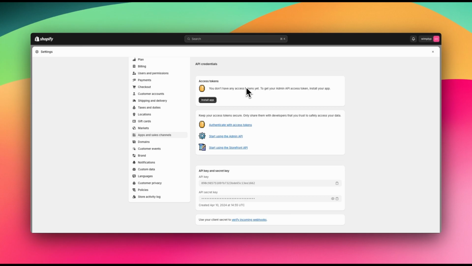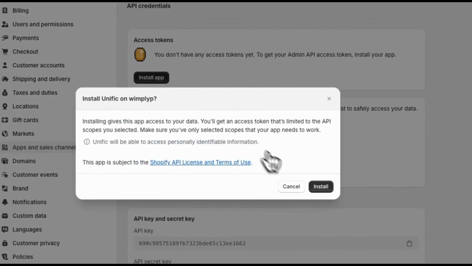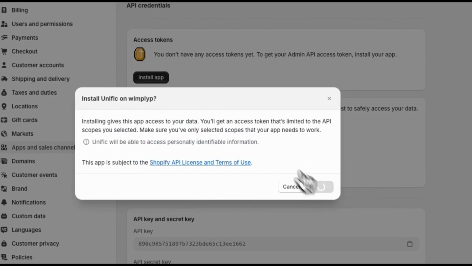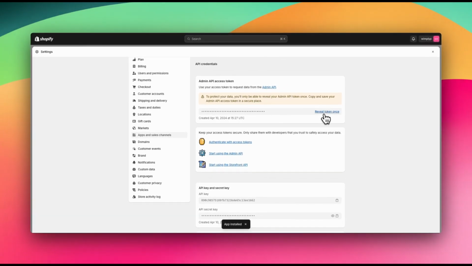Our access token can be received by installing the app. As you can see here, we'll install that. Boom. Now we'll get to reveal our token. And take note that you should definitely note these down someplace, because once they're revealed once, you're not going to be able to see them again, specifically for the access token.